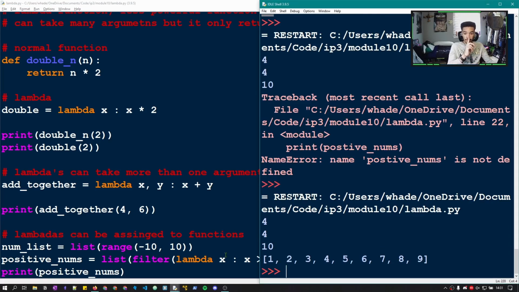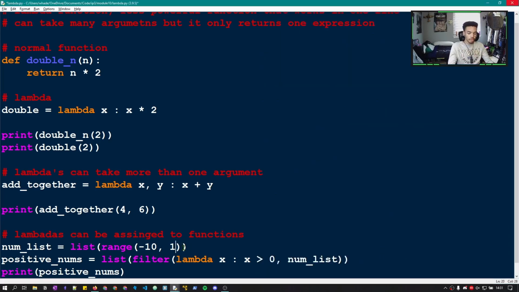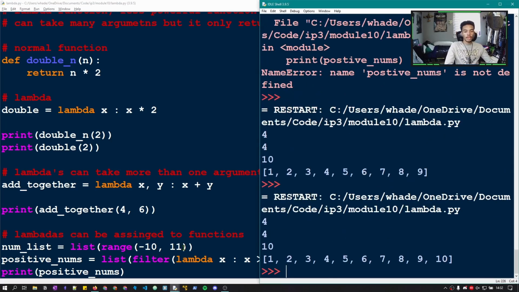Now, I'll just do -10 through 11, just so it's -10. So this printed out all the positive values, rather than printing out the list, which goes from -10 to +10.